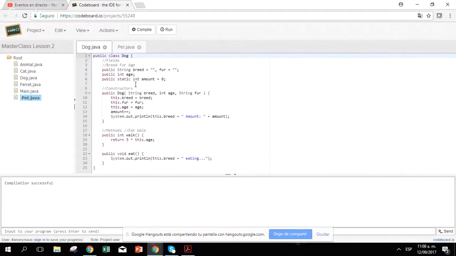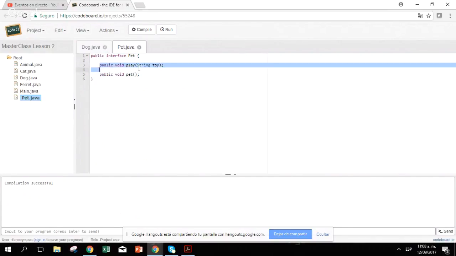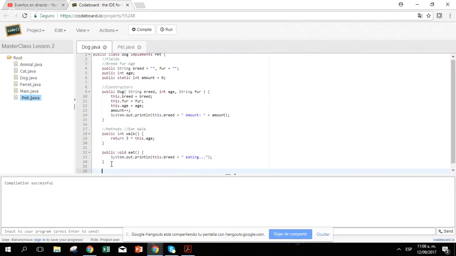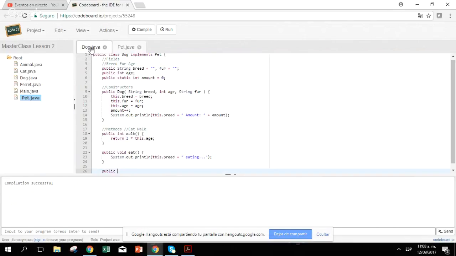Now open the class dog. Because we said that this dog will behave like a pet, we have to tell the class dog that it is a pet, and we are going to implement these two methods. The public class dog will implement the interface pet. Now, the dog has the behavior of a pet. So we are going to add both of these methods. I will copy from here more quickly.